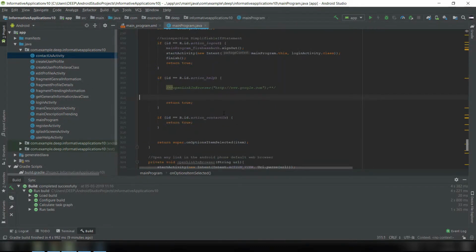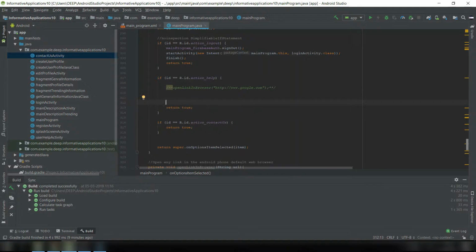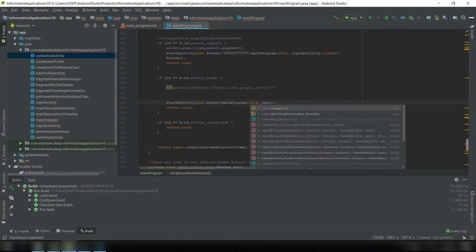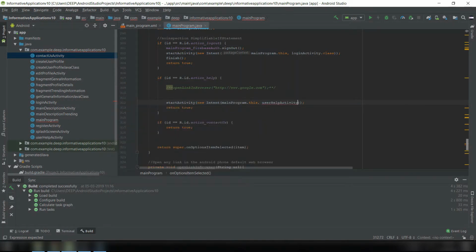Close, go to main program, and in the help, as I said, I would prefer opening a new activity for this. So start activity, new intent. This would be main program dot this to this is the help. So user help activity class, and we won't finish this because we want the user to come back to this activity again.